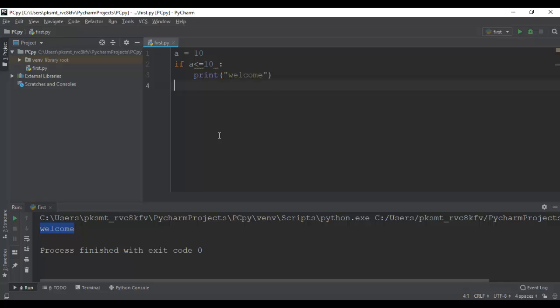We can see that the condition is true and the statement inside the if gets executed. Not only print statements, we can also perform operations inside the if statement when the condition is true or false. Let us say if the value of a is less than or equal to 10, then we will add 10 to the existing value of a, and in the next line we print the value of a again. If we execute the code, we can see that the value of a is 20.